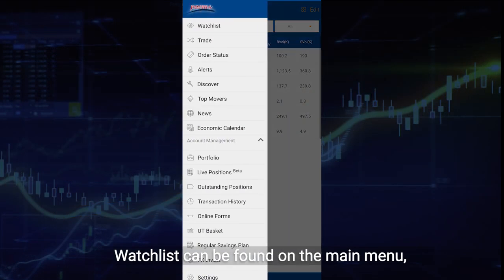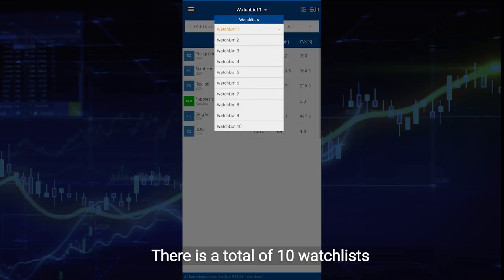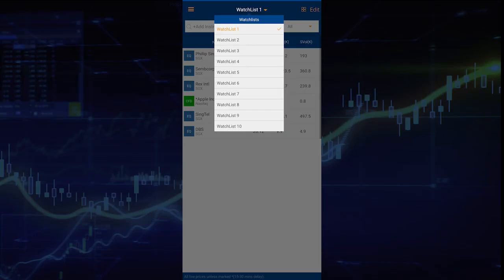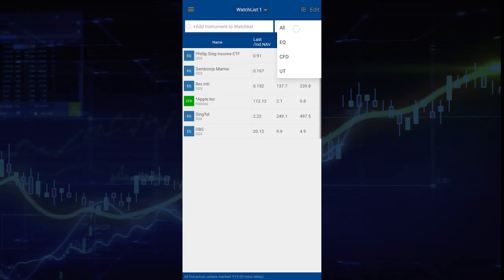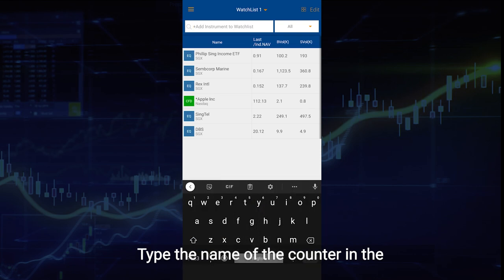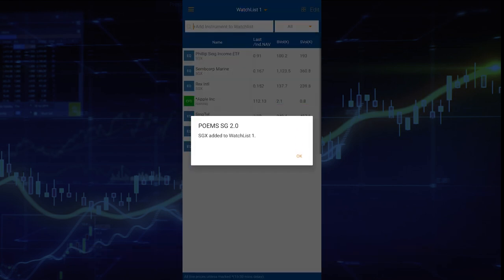Watchlists can be found on the main menu located at the top left-hand corner. There is a total of 10 watchlists. To search for a counter you wish to add, you may filter by asset class. Type the name of the counter in the search bar and select the desired counter to add to the watchlist.